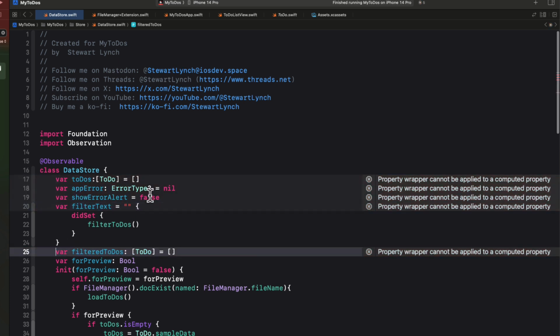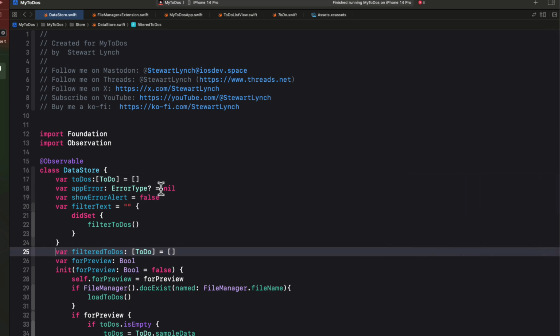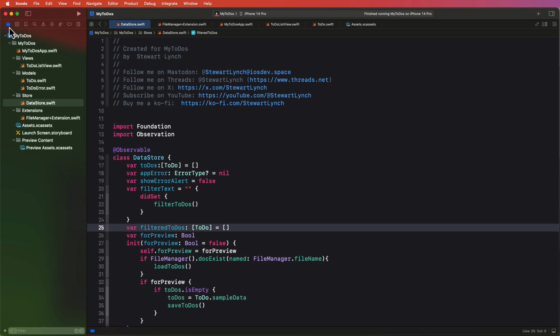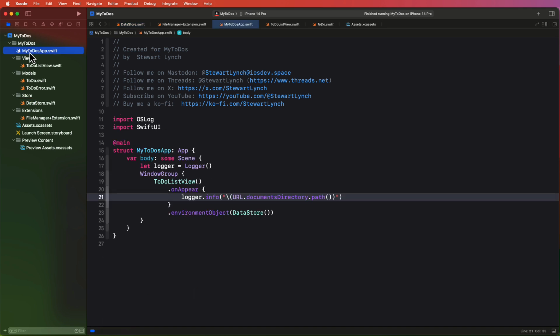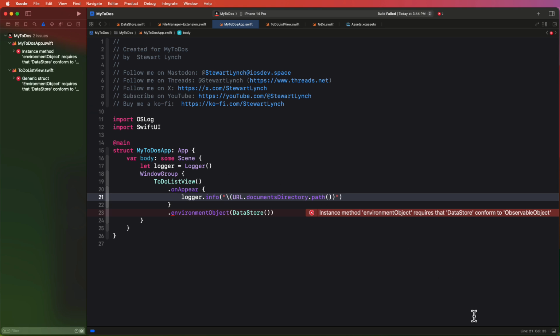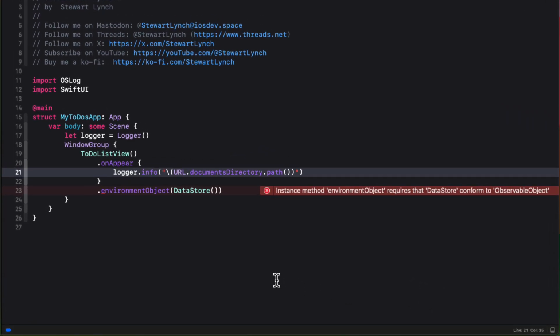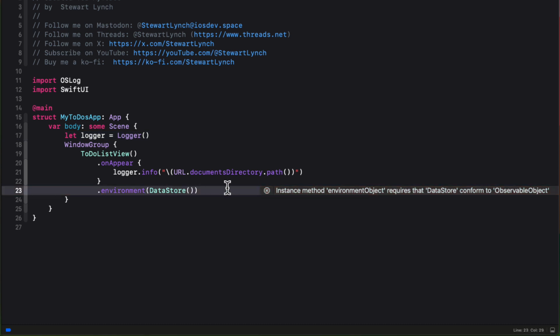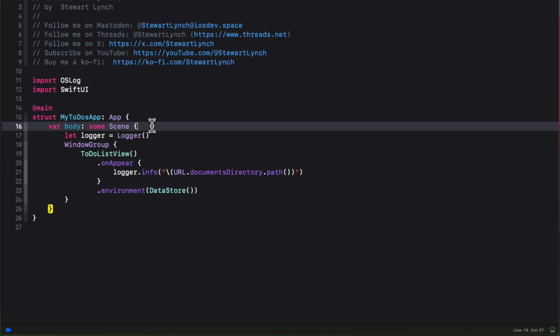Well, the problem now though is that wherever we instantiate this, we can no longer use the ObservedObject or StateObject property wrapper. And the error I get here is in my app starting point where I try to inject my data store object into the environment as an environment object, since EnvironmentObject requires that the data store conform to the ObservableObject protocol. So we need to change this from environment object simply to an environment of a data store.